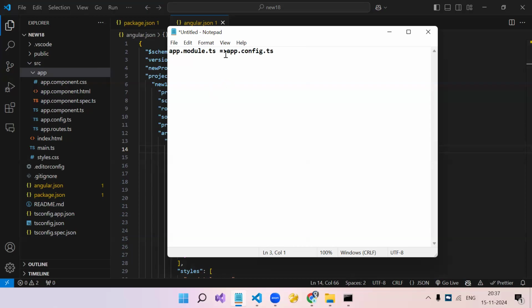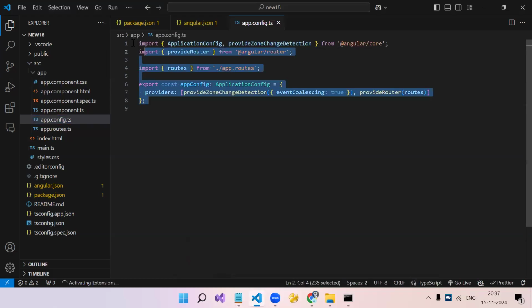Then in the older version, we used to have a routing file also, app-routing.module.ts. But now this file has been replaced with app.routes.ts. Inside the app folder, we have these two changes. We don't get app.module.ts. Instead of it, now we have app.config.ts. This is how your app.config.ts looks.